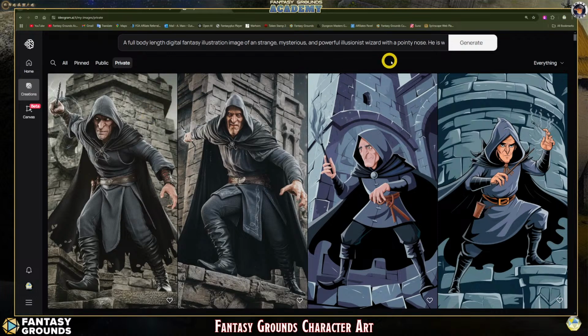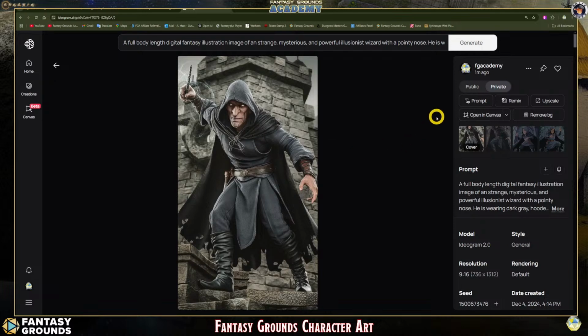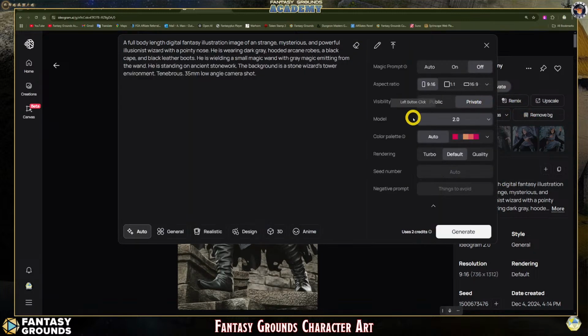So I will use this. I'll use the same prompt, but I'll just adjust it slightly. And maybe instead of going with the, so let me click on prompt. I'll just kind of go for something else. So I'll say he is holding a small magic wand.